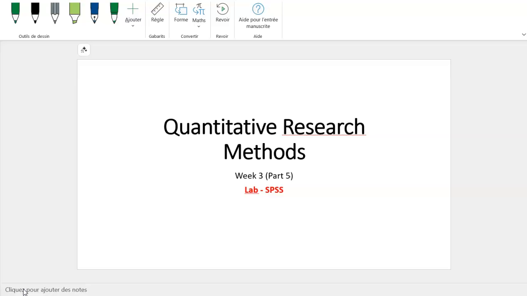So today we have our quantitative research method, week 3, part 5. In this session, I will show you how you can obtain frequency tables and also some manipulations in SPSS. So this is a lab class. We saw a lot of theoretical concepts of the standard deviation, variability, interquartile range, etc. from the last sessions. And now we are in the practical part with the lab, with SPSS. I hope this can be very helpful for you to conduct research using the software.